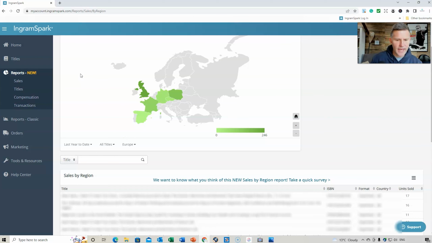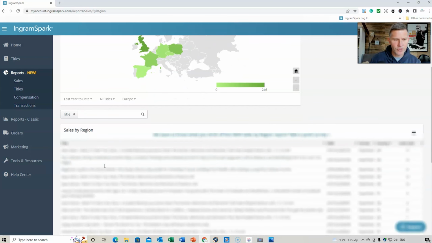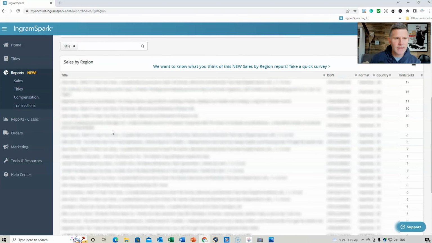Now if you scroll down, you can actually see the different units, sales by region, the book title, and how many units are being sold, whether it's a paperback or a hardback. So that will actually give you some good ways to be able to market your book and give you a good opportunity to see which books are selling well and which books maybe require a bit more marketing.